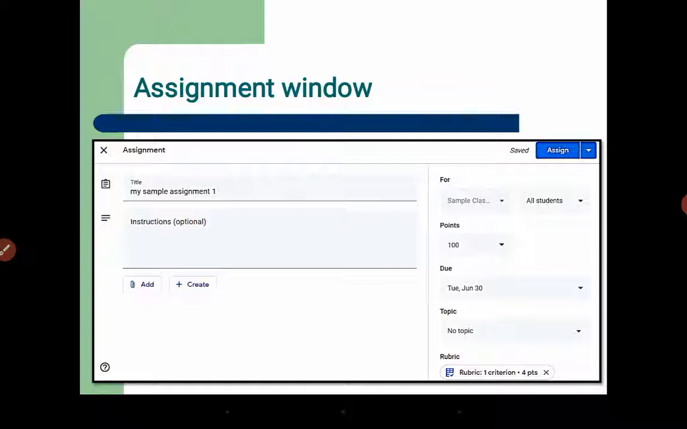Here you can give a title to the assignment and give instructions to the students. Here we have two options, Add or Create. Add is the option that is used when you want to upload a file that already exists on your computer or on Google Drive or anywhere else. Create is the option if you haven't created the file, the assignment or the worksheet, and you want to create it right now with the help of Google Docs, Google Slides and Google Forms.